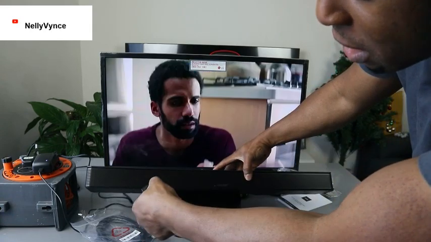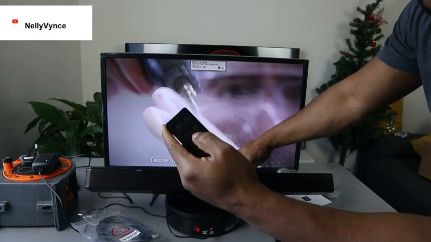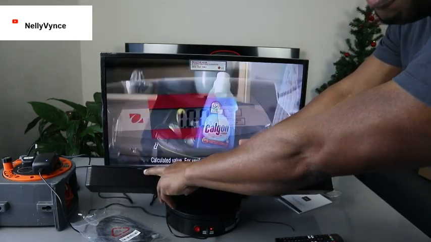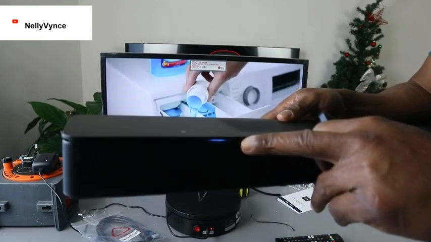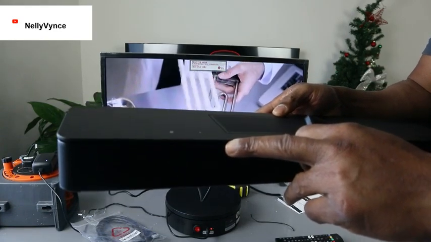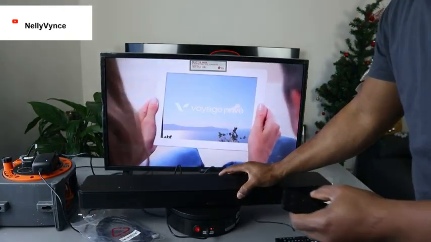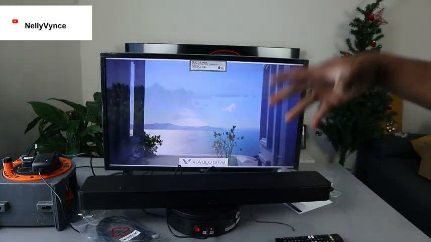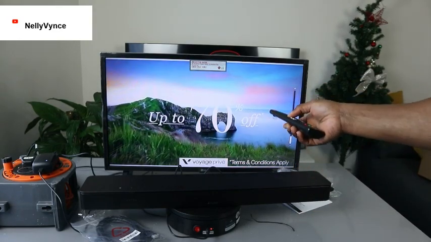Then select, press Bluetooth. And once you press Bluetooth, the blue light will be showing. You can see the blue light is showing on the soundbar. This is for Bluetooth. Okay, now what we want to do, this is to show you it is in Bluetooth mode. This is the TV sound.